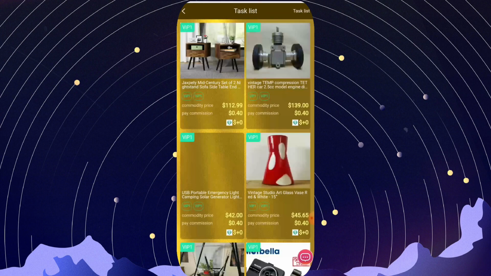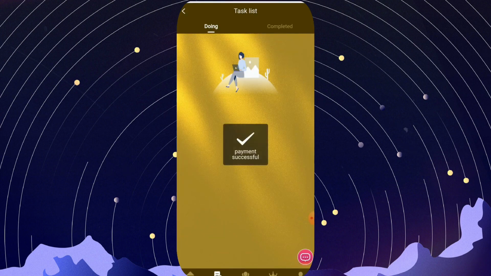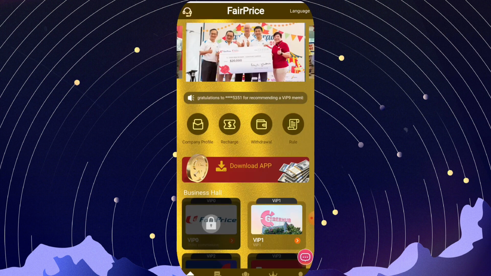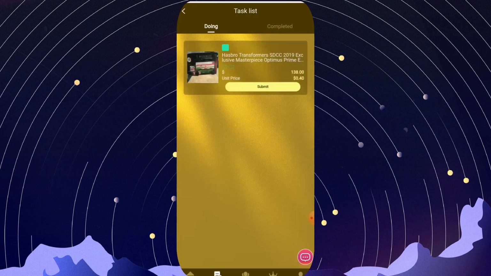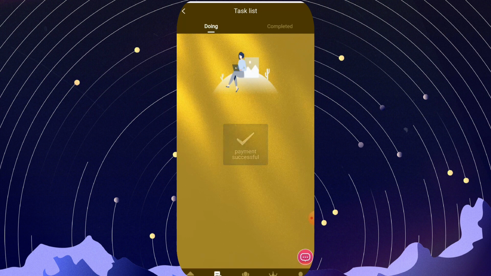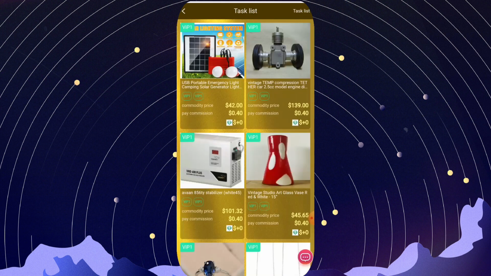Okay, so now I tell you how to complete tasks. So this is also a very easy process. Just go to home option. Here you can see VIP level. So which level you are in, you have to select. I am in VIP 1, so I just select this, and here I have to complete my 3 tasks.